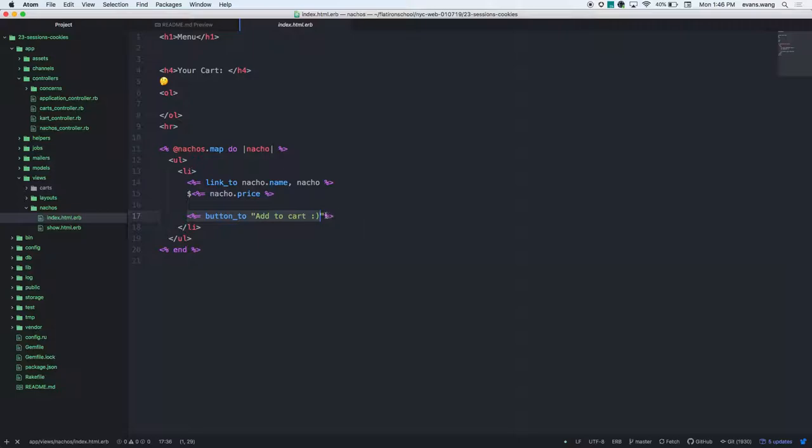Now we can control where this goes and we can give the button extra options. Some of those options could be, say, method. So instead of post, let's think this through. The idea is that you should be able to solve these problems if you just think through what's going on.